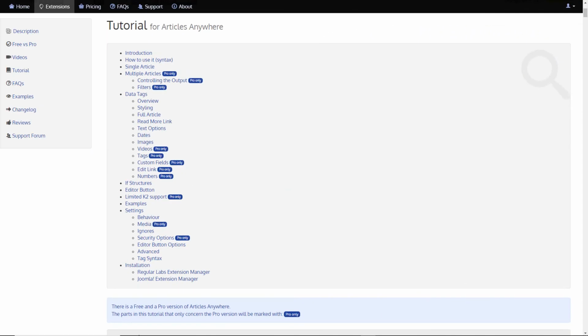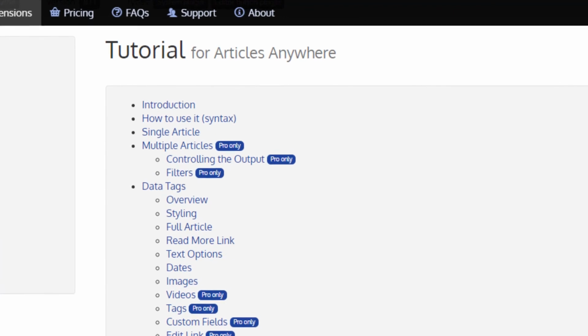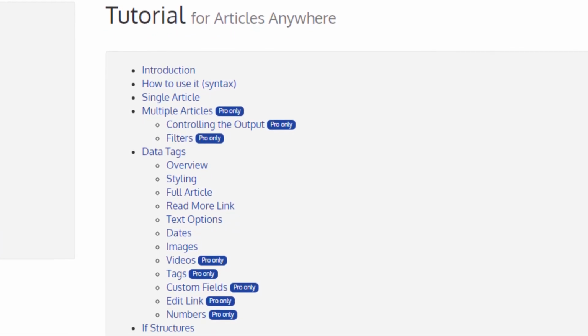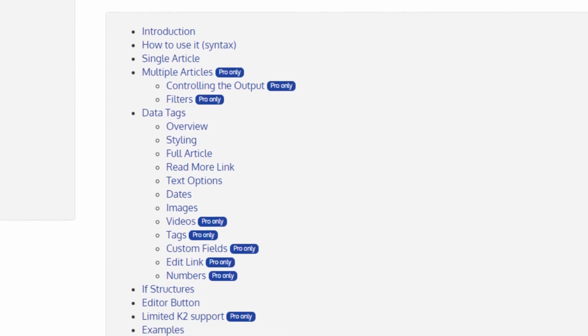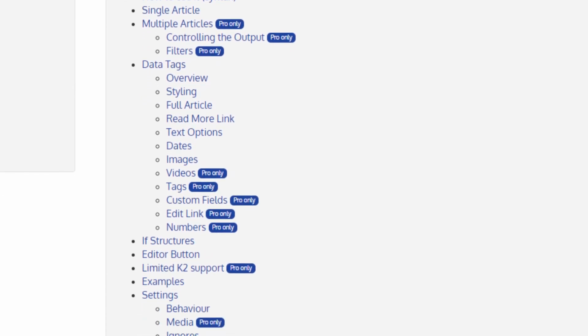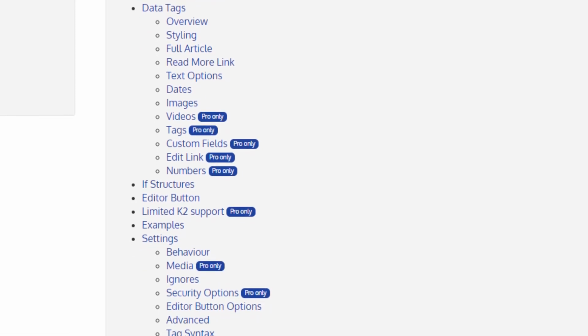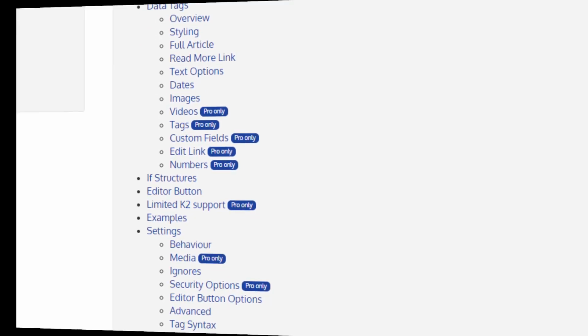Now this is just a taste of what you can do with Articles Anywhere Pro. There are a lot of other features like using custom fields, customizing data, overriding settings, combining Articles Anywhere with other extensions, etc. You can find a lot of this explained in the Articles Anywhere tutorial. We'll also go more in depth into these topics in other video tutorials.